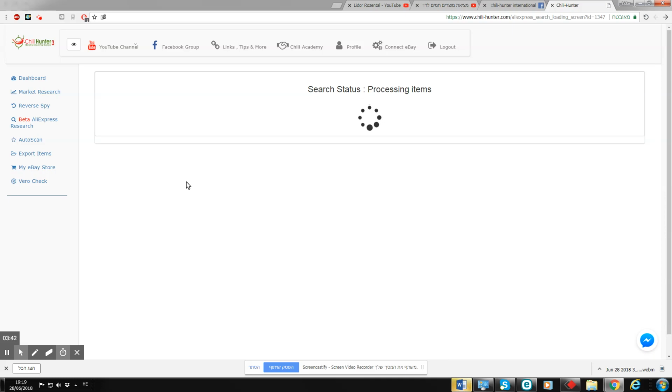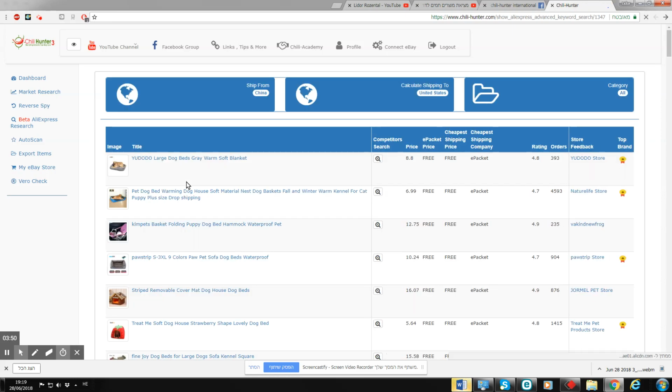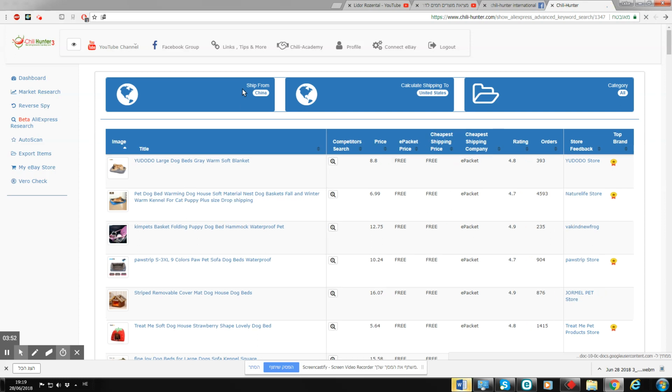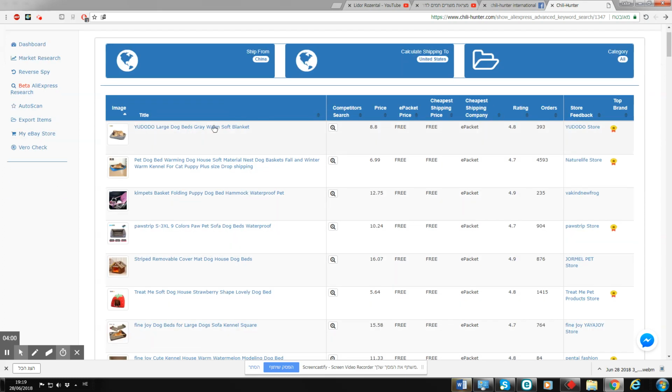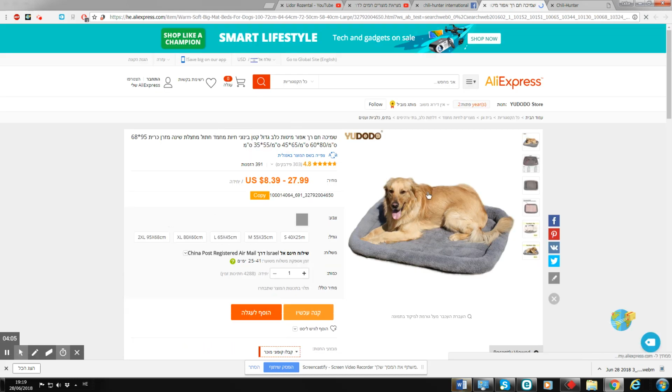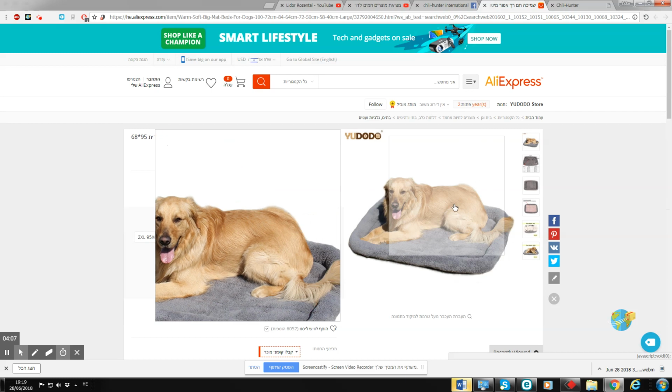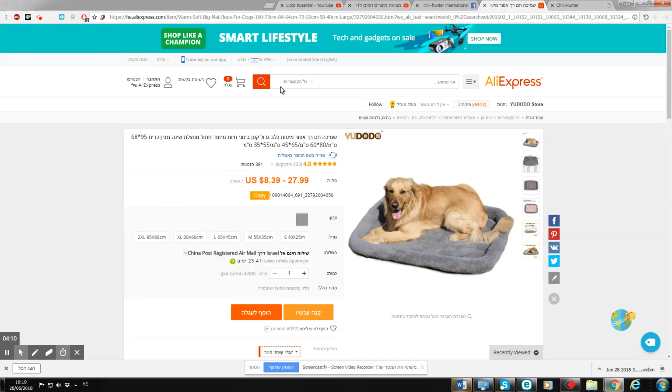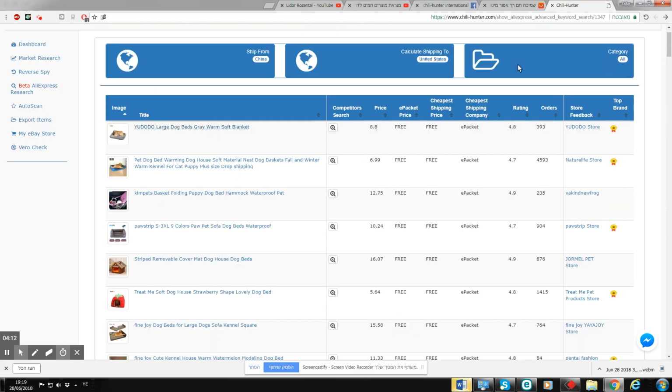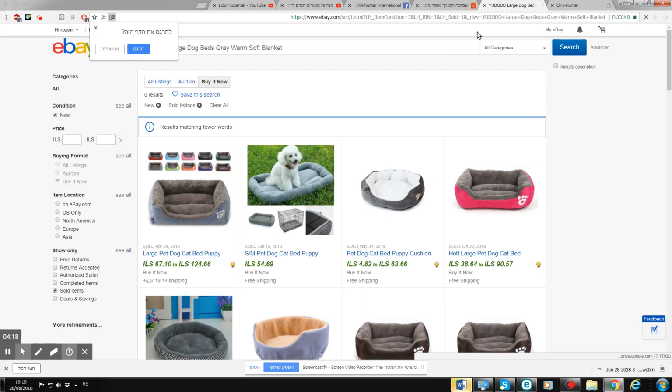And you see it's really, really fast. On Amazon, you have more details, so it's kind of slow to find, but on AliExpress, less than 30 seconds. So let's see that, ship from China, calculating to United States, category, all of the categories from dog beds. So if you press right here, we can see the product, we see the prices, the same product. If you go to competitor search, we will see all of those.